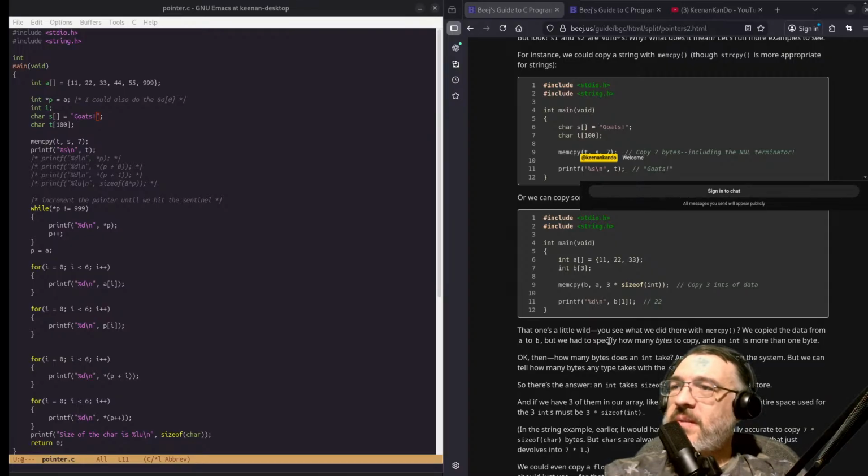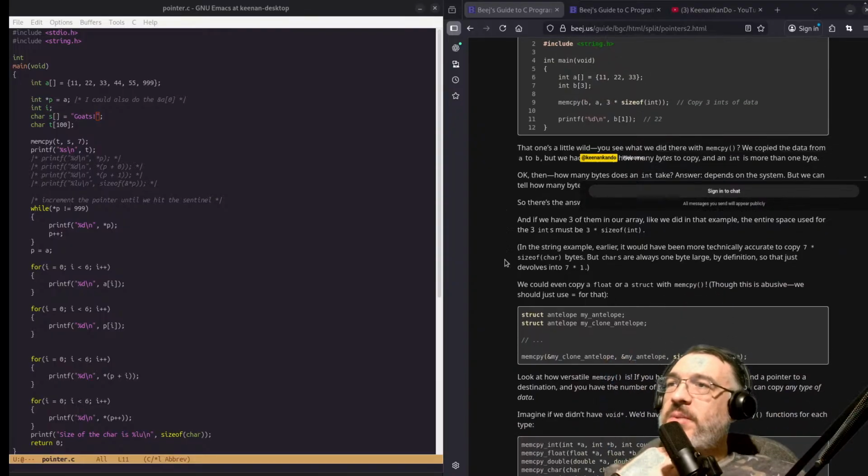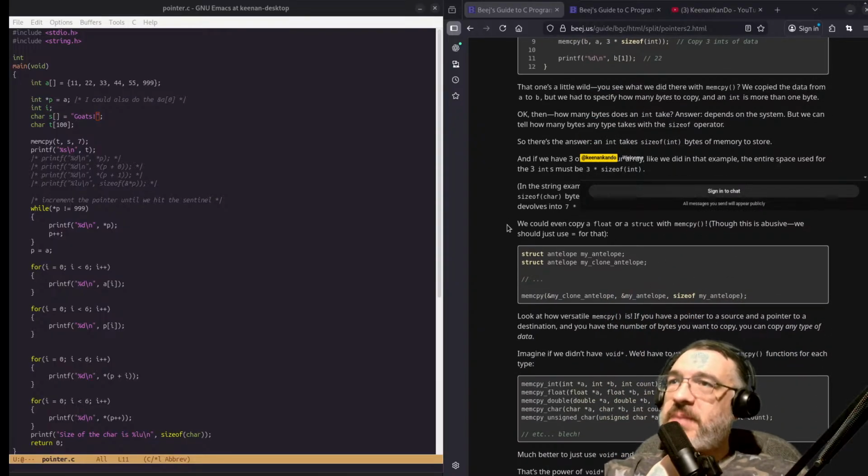And if we have 3 of them in our array, like we did in that example, the entire space used for the 3 ints must be 3 times sizeof int. In the string example earlier, it would have been more technically accurate to copy 7 times sizeof char, but chars are always 1 byte large by definition, so that just devolves into 7 times 1. We could even copy a float or a struct with memcopy, though this is abusive. We should just use equals for that.